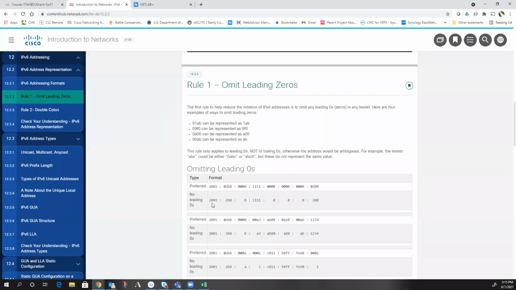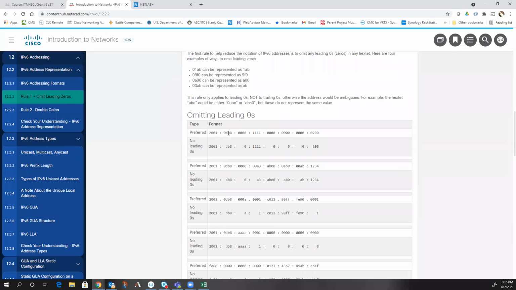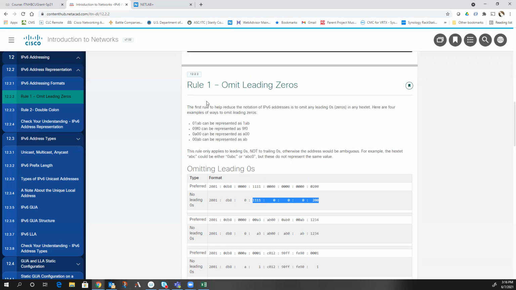So you can look at some of our formats here. If it's 0DB8, it can become DB8. If it's quad zeros, you can just put 0. Same thing here, quad 0, 0. So this long address becomes 2001:DB8:0:1111:0:0:0:200. All right, so we can always omit leading zeros.